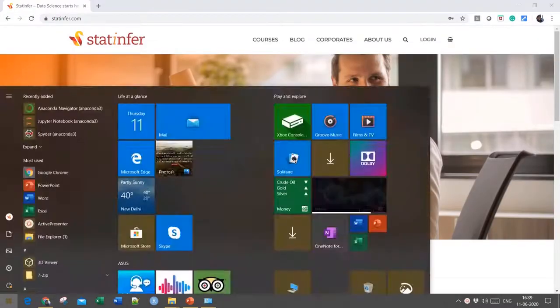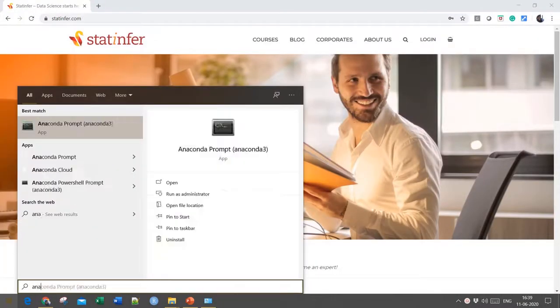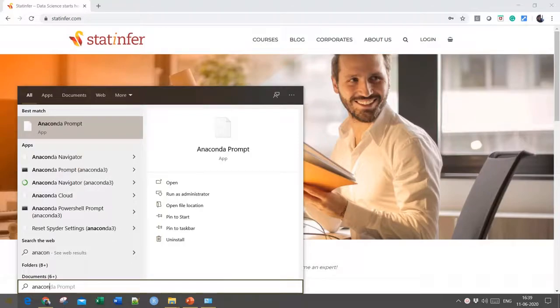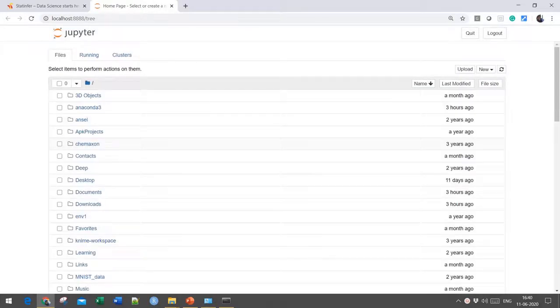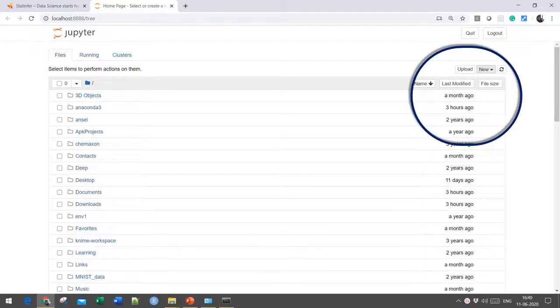There is an alternative way of opening Jupyter Notebook. Open Anaconda prompt. Within Anaconda prompt, we can type the command jupyter space notebook. Once we type this command, it will do the same job of opening the Jupyter Notebook. It will take us to home. Now inside home, we can open a new Jupyter Notebook file.